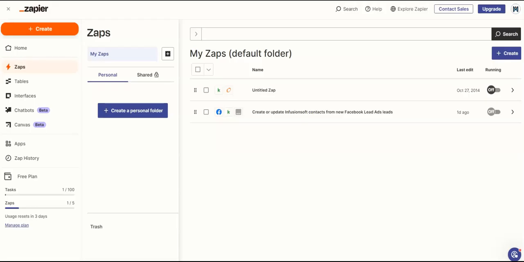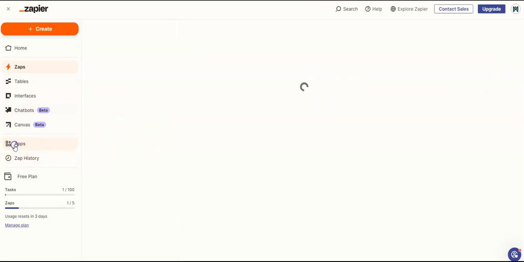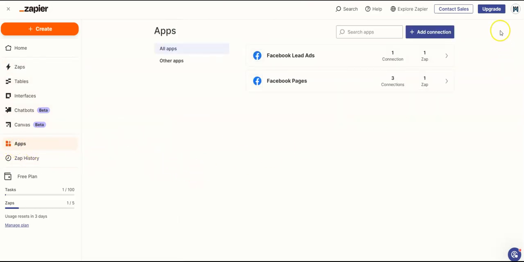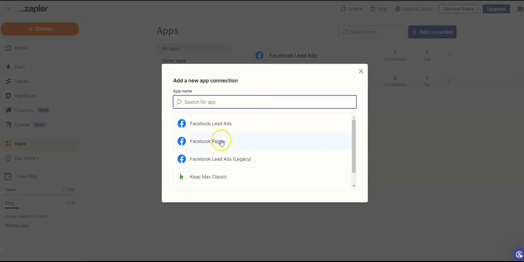The first thing you've got to do is go to Zapier, log in, create yourself an account. You can get a free account. My account's a free account. Once you've got your account and you're logged in, you'll see this dashboard. You go to apps, okay, and add a connection. Now bear with me, I'm just doing this for the second time, so I'm going to say add a connection.